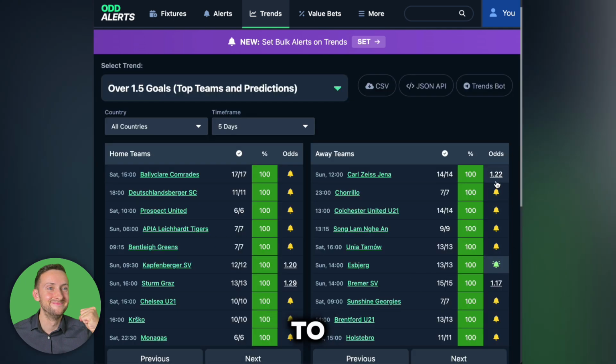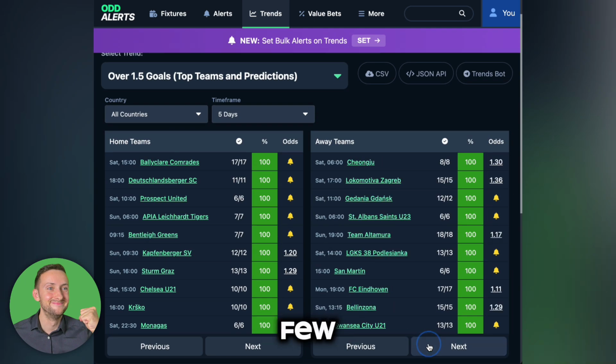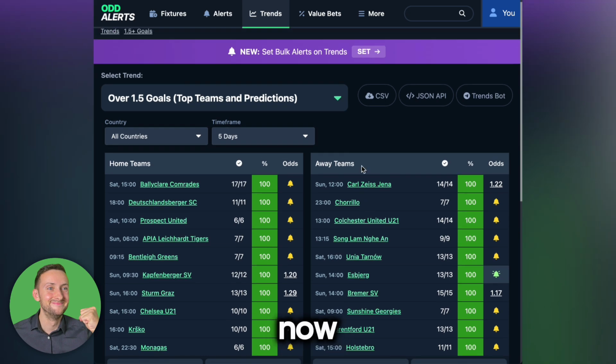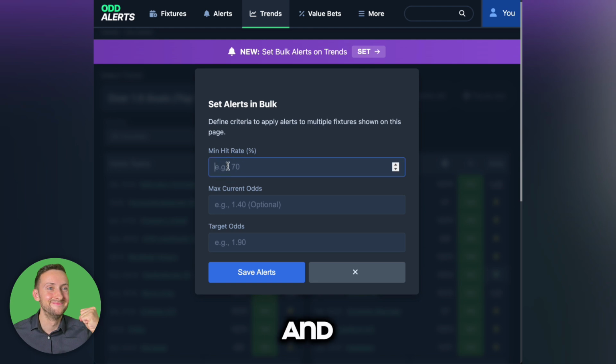Now, to do this for every game, and there's a few 100% records, as you can see when I click through, it's going to take some time. Until now, you can click on this banner at the top and set bulk alerts with trends. This is a massive feature that I know people are going to love. You hit set, and let's say for this market, any game that has 90% or more, and we can leave the odds optional. We can just leave it because a lot of these games don't have odds.